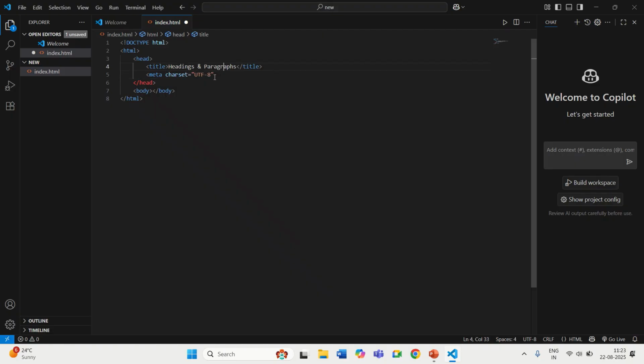Why do we write the meta? It supports all languages, symbols and characters to avoid text errors. That's why we are writing meta. As of now, I'm not writing the link part because we will not discuss the CSS part. So go to the body part.